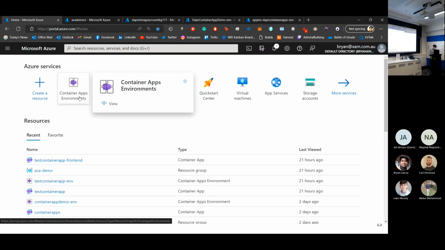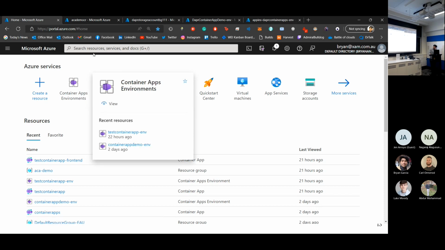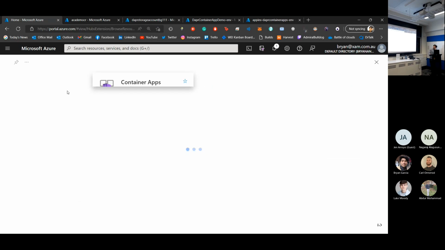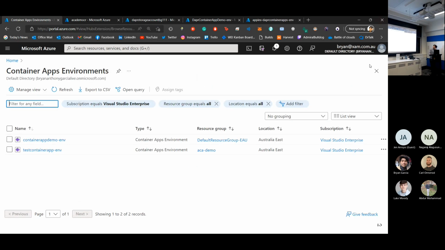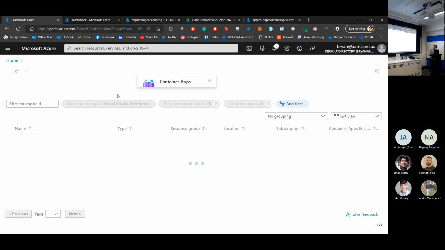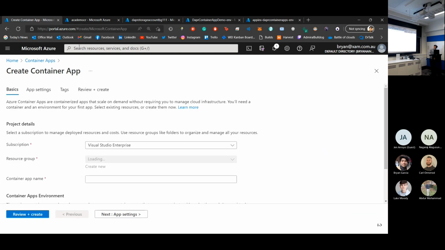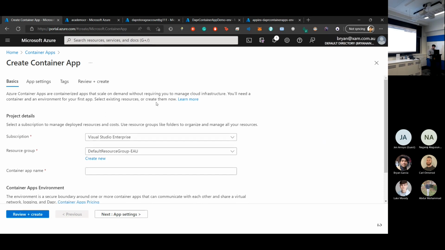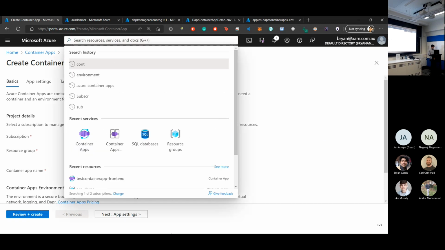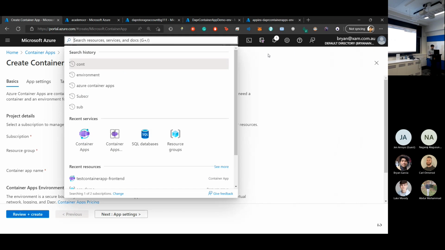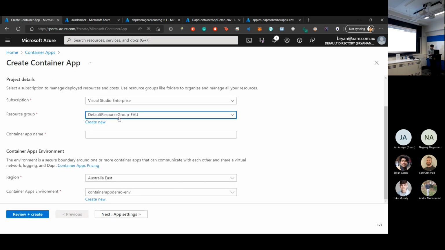So there are two separate things, just like an app service and an app service plan. We cannot create just an environment. We need to start off with creating a container app. By searching container apps right here, there we go, it will pop up, and you can just press create. But now we have this.